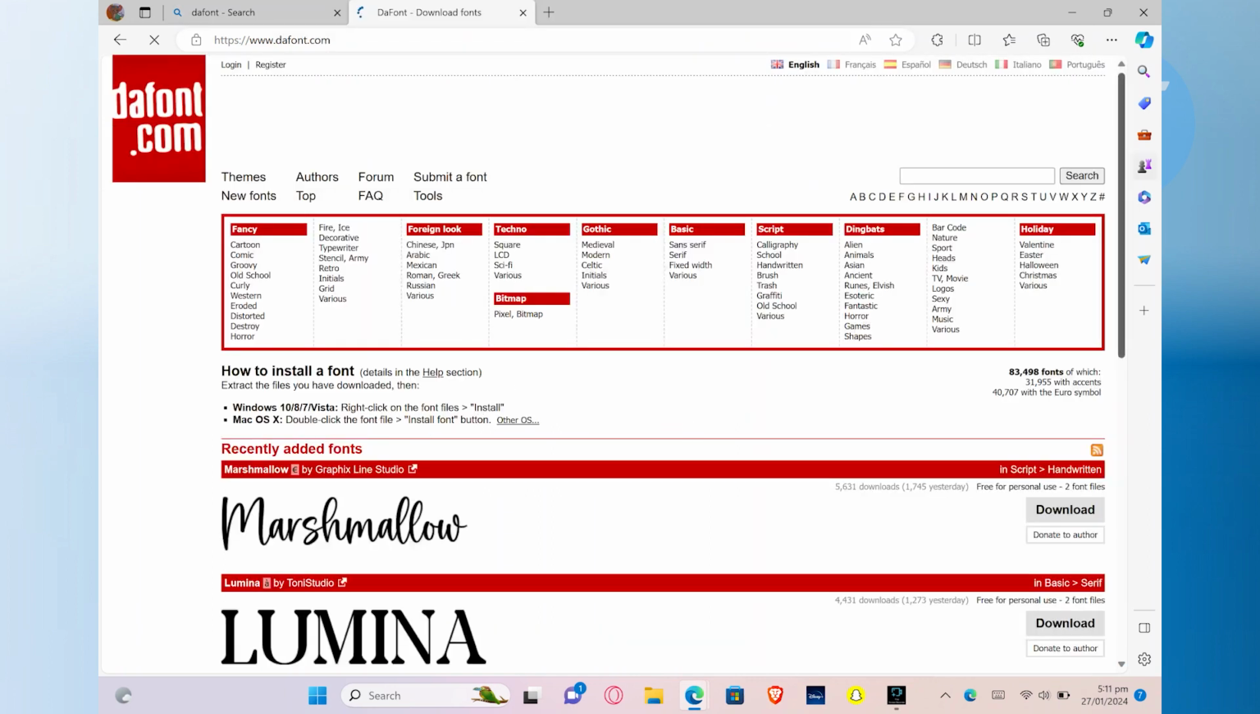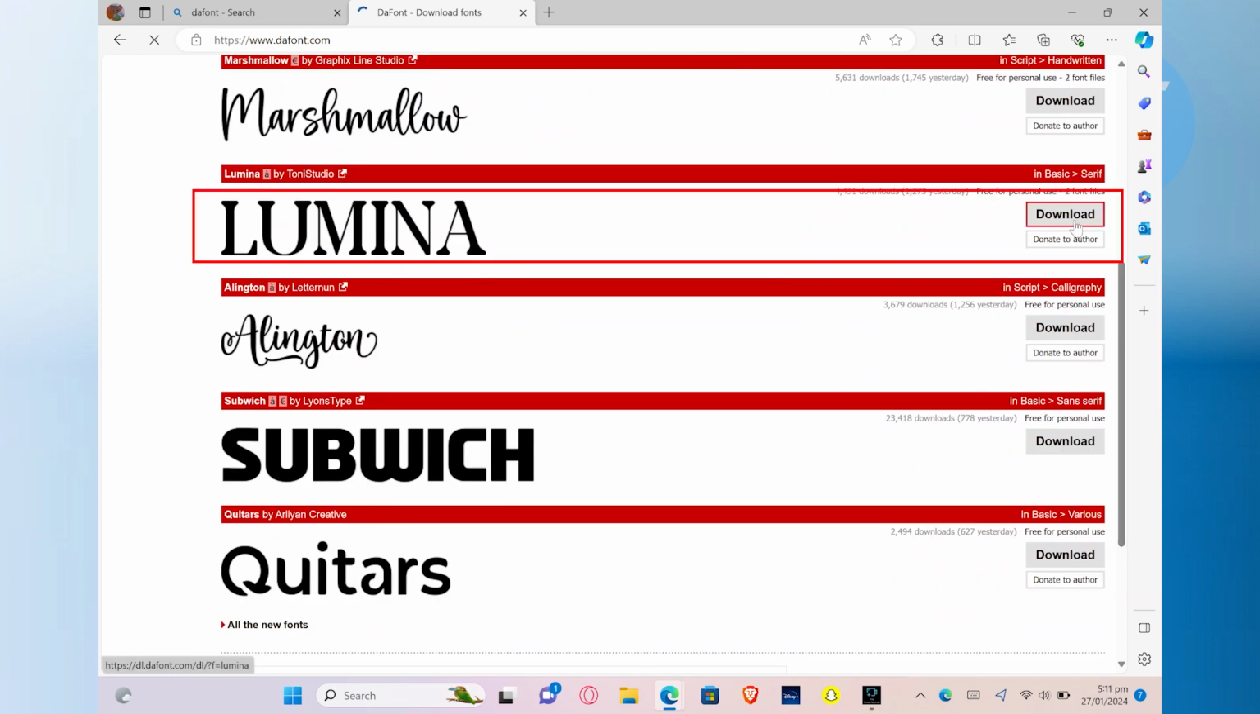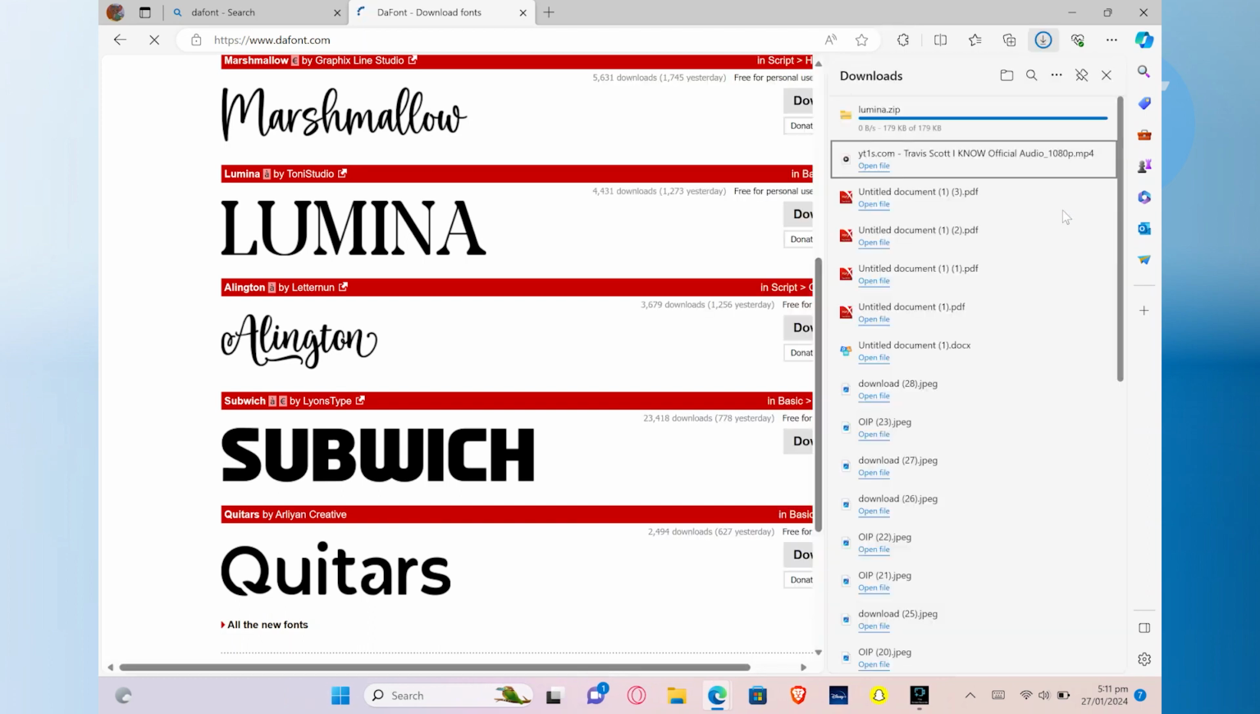On the DaFont website, you will find various types of fonts. These are some of the top fonts displayed on your screen. Now choose the font you like the most by clicking on it. To download the font, click on the download button. The font file will be saved to your computer.